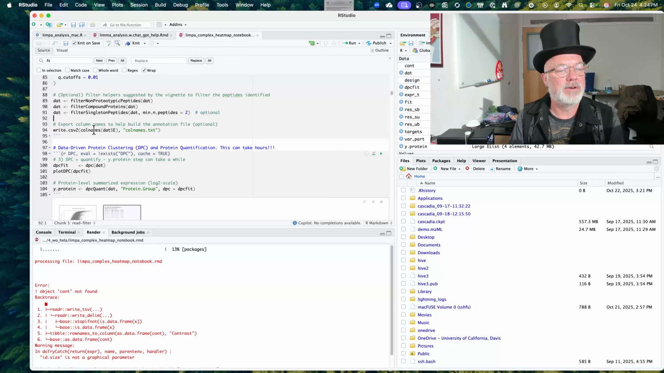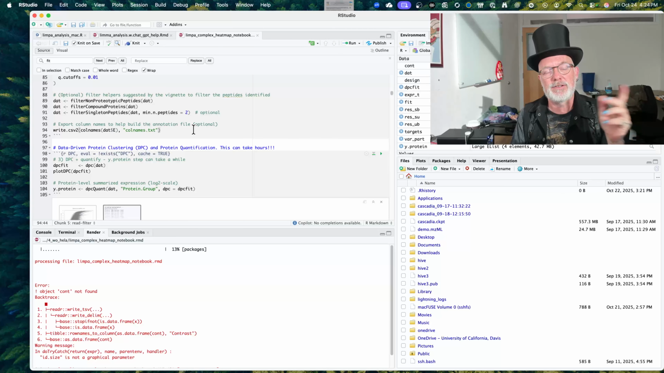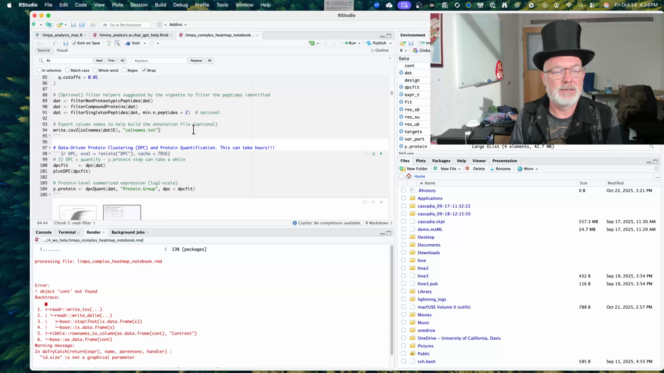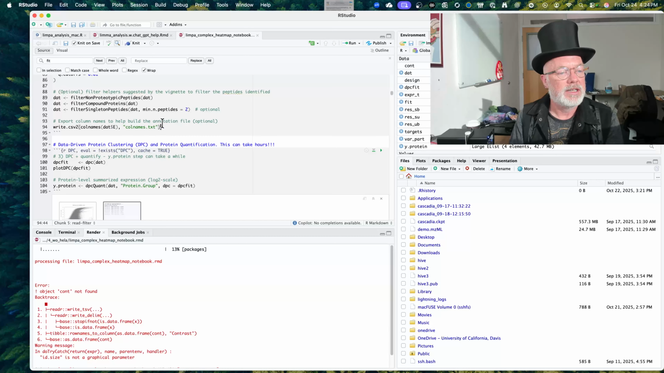Then what this does is it outputs the column names as a text file. Why that's important, and I think it's still important with Limpa the same way as with Limma, is that they have to be in the same order. I think that's a big thing with Limma. So your sample names have to be in the same order as the columns in DIA-NN. I have some code in there that checks for that. All right.